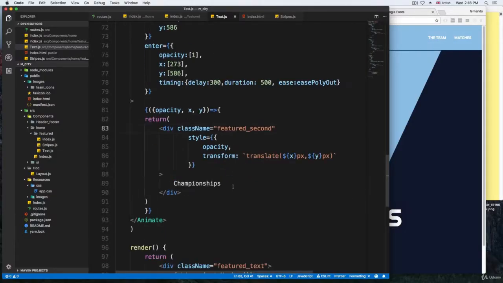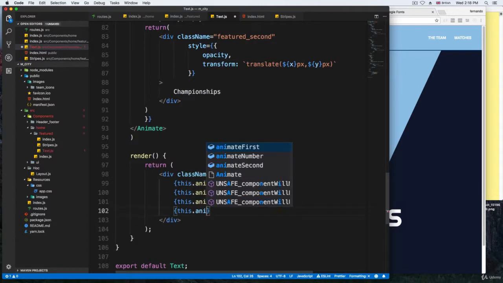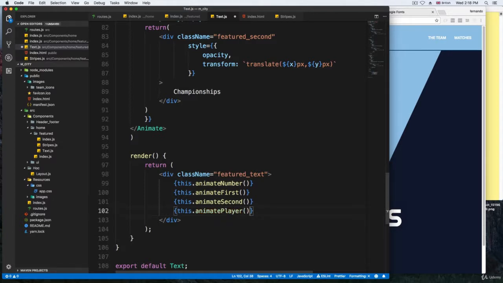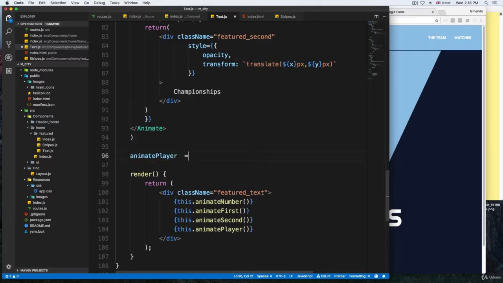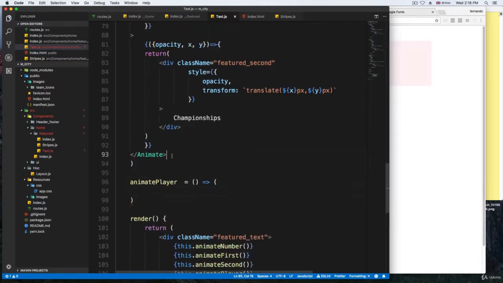All right. So let's add the player. Really simple. We just need to do an animation with opacity. So this dot animate, and then of course player, open and close. So animate player is going to be just a function that is going to be returning some JSX. At this point, this should be really easy for you. All right. So animate player will be returning something.